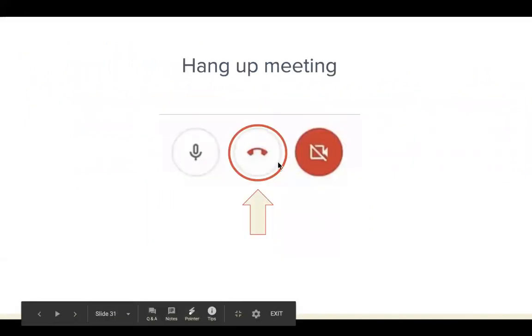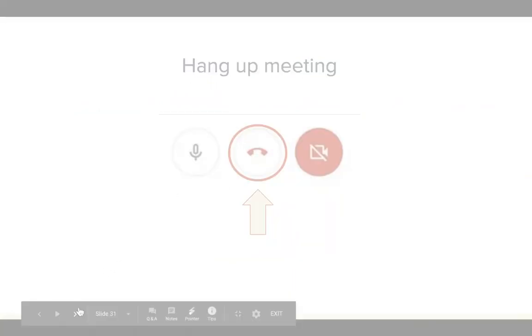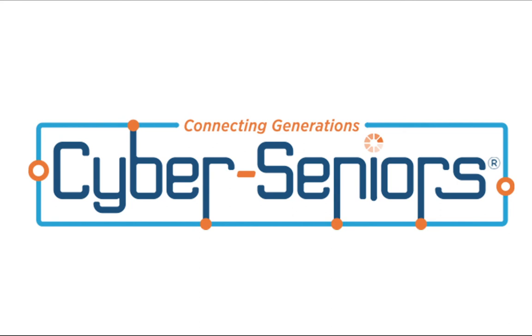Now we have the hang up button in the meeting. By pressing this, you'll leave the meeting. It looks like a white circle with a red phone facing downwards. So by clicking that, you'll leave the meeting. And that's the end of the presentation.